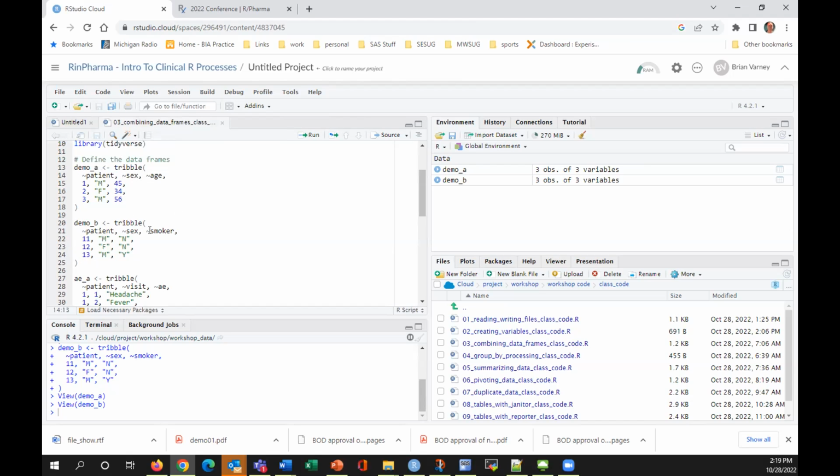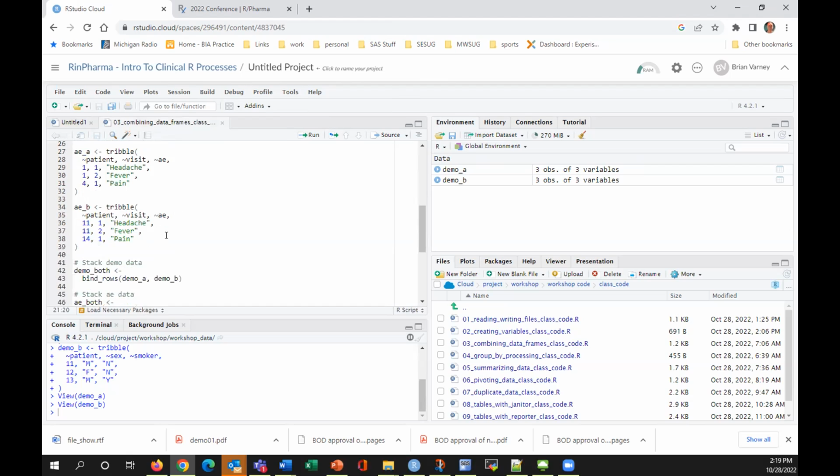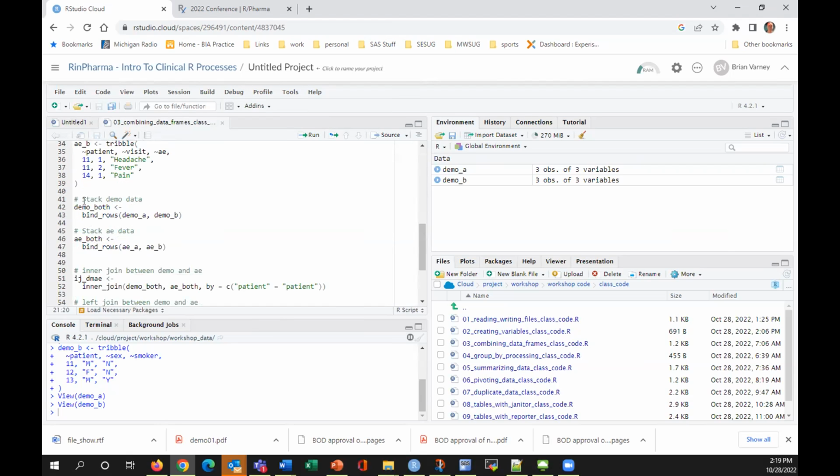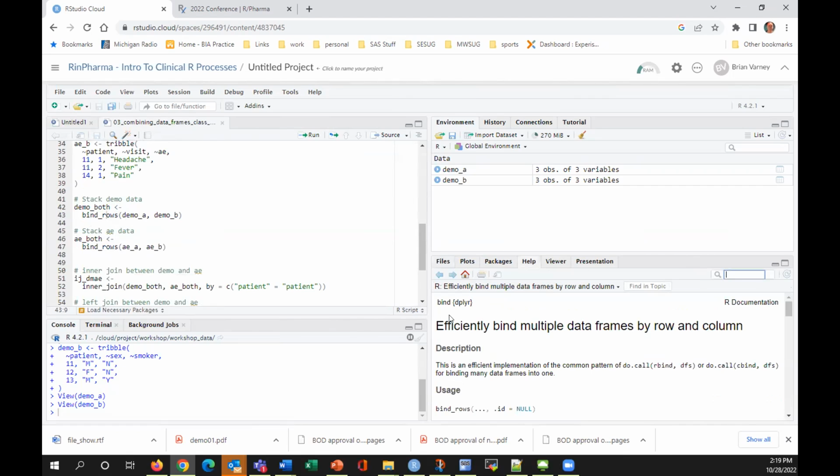Okay, so if I look at these two tables, let's say I want to stack them together. What I would do is just use a function called bind_rows. And that's from dplyr. There's a bind_rows and a bind_cols. But for what we're doing right now, I just want to use bind_rows. And if I run this, even though I have slightly different variables in them, it works because the common variables have the same type, numeric or character.